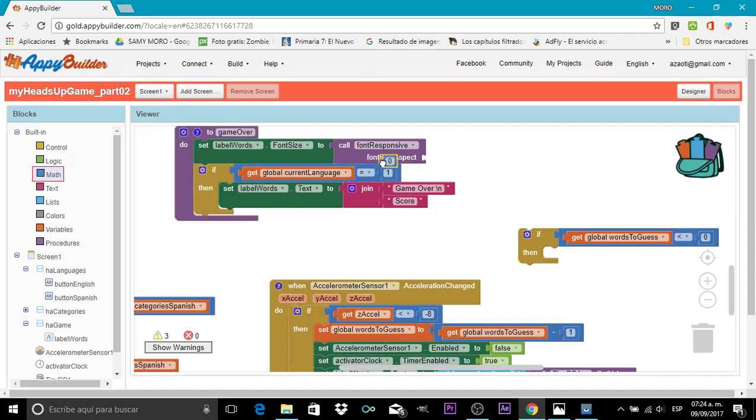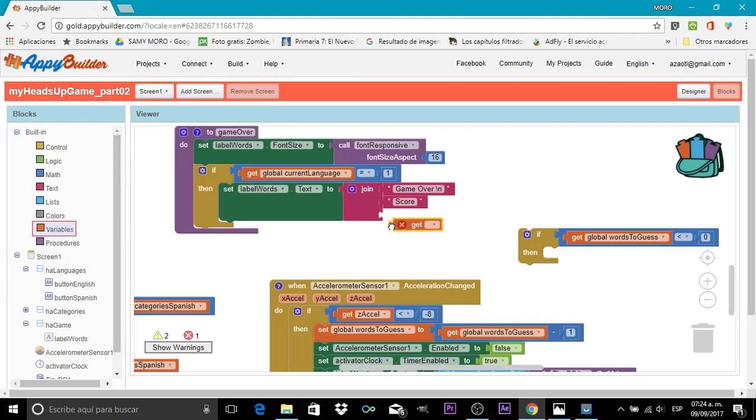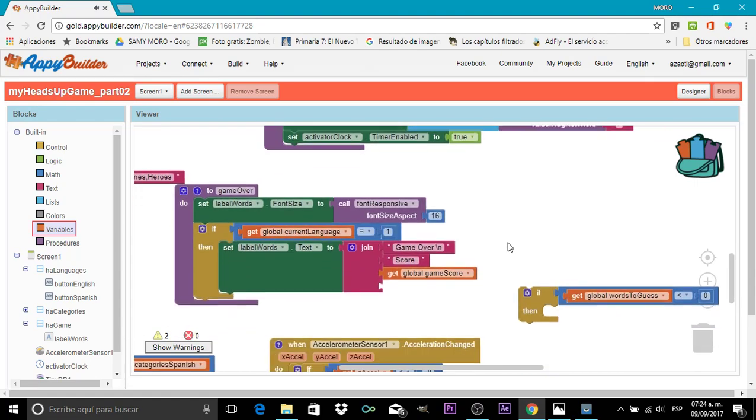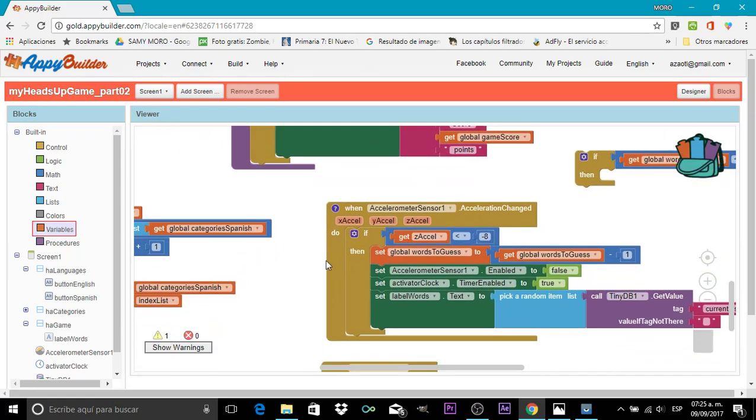Also, I forgot to give the aspect. Let's give it 16. Then the score, and after the score we add another one that is for the variable score. So in this case we use score. It is very important that you give a space, and finally probably we add another one that says points, space, points, and then you will have your English message.